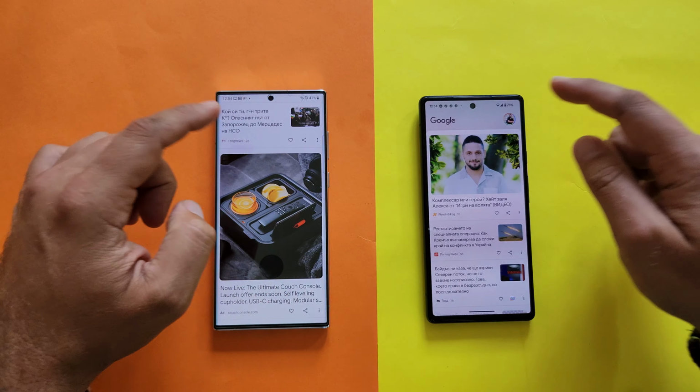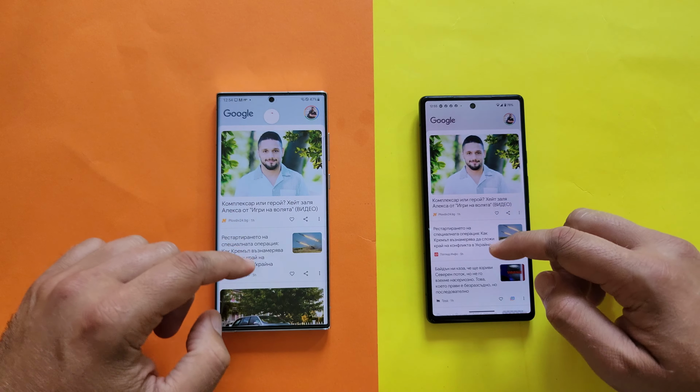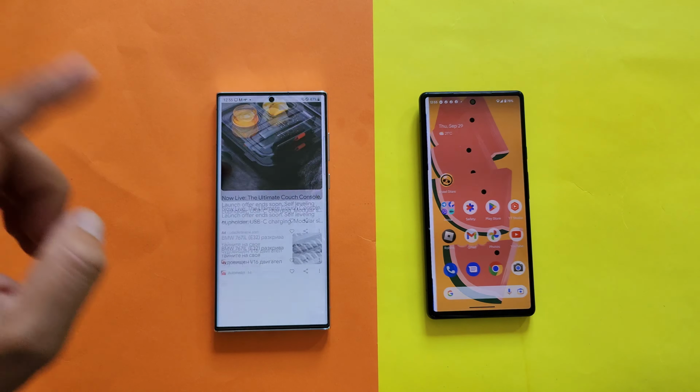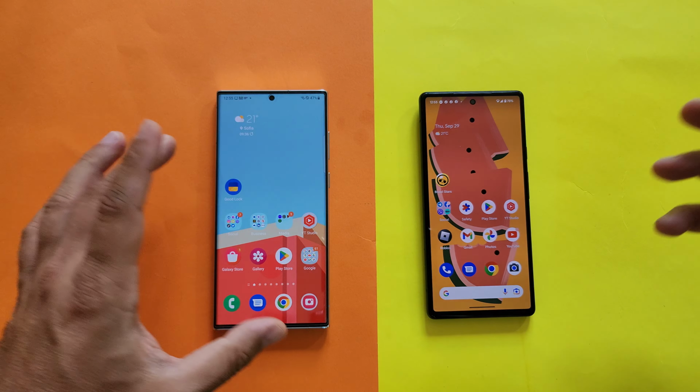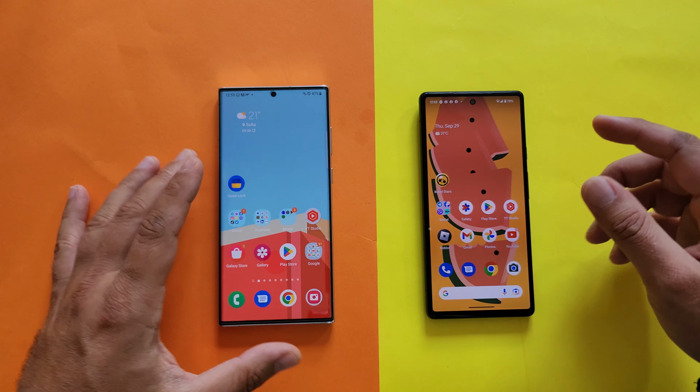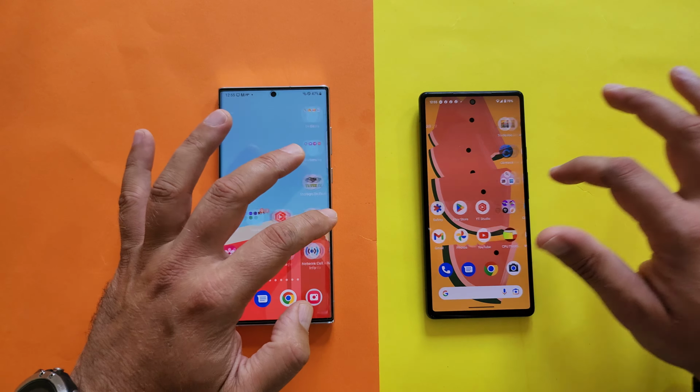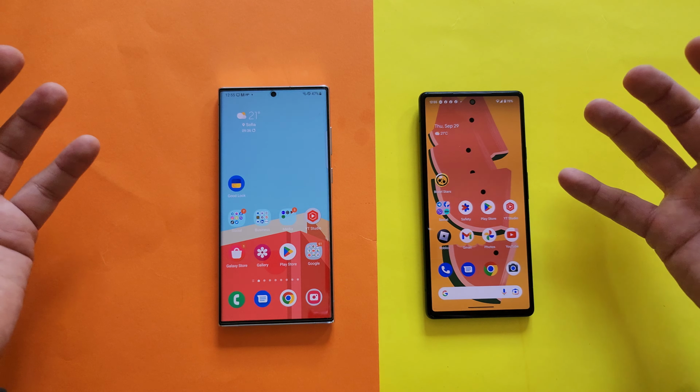Okay, one more time, going inside the Google Discover, and I'm now trying to go outside. Okay, here one more time, and it's pretty much the same animation. Going to the right to just try to explore the home screen, pretty much feels the same.